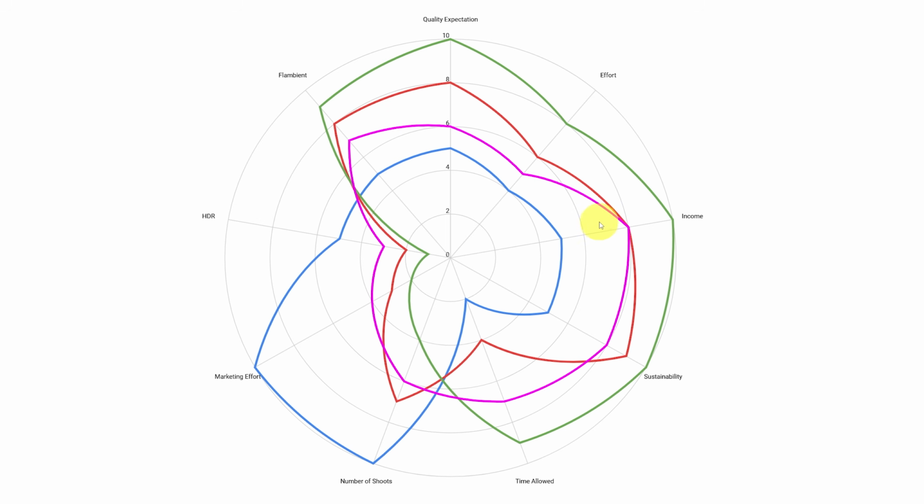If you'll notice in the red, the luxury listing market, that's over here overlapping with commercial, that has a higher income potential with it. And of course, architecture and design has a much higher income with it. The sustainability too is a lot higher in these other markets. The time allowed definitely varies. But this is where it really gets interesting.